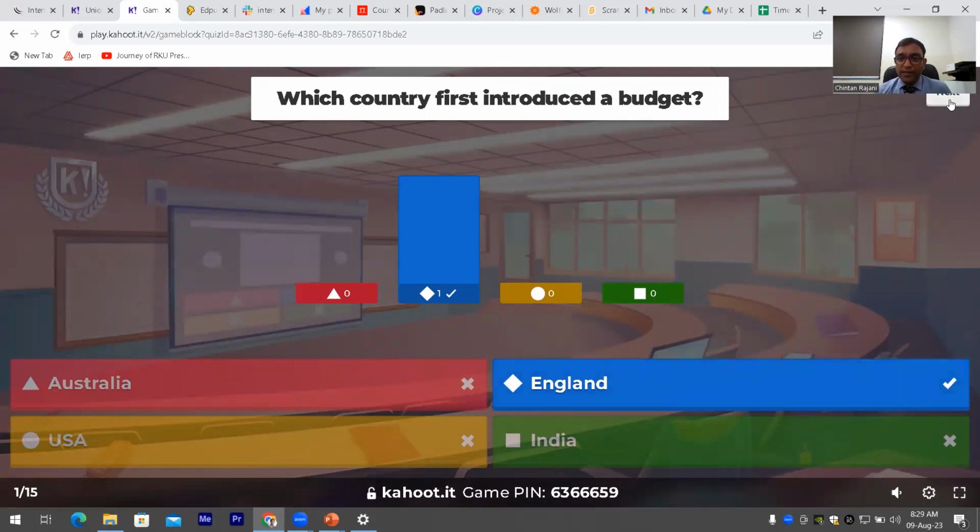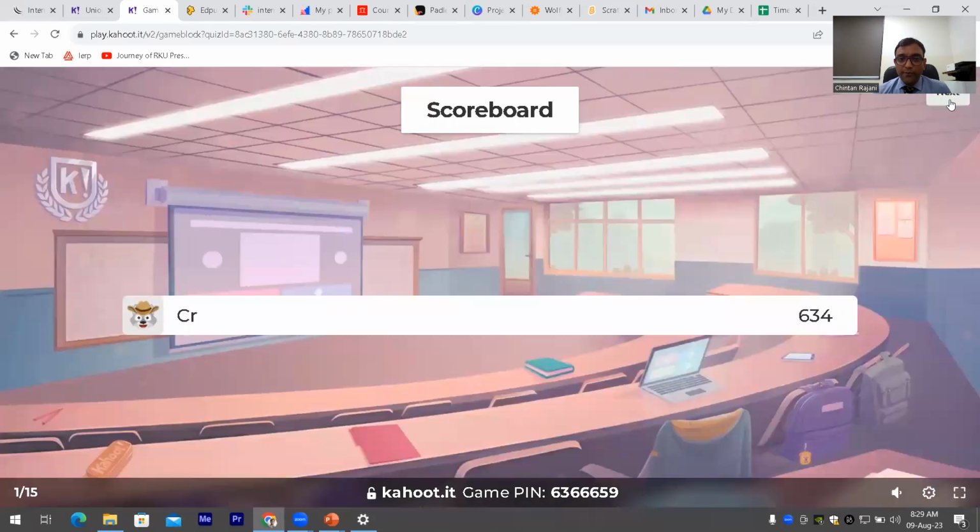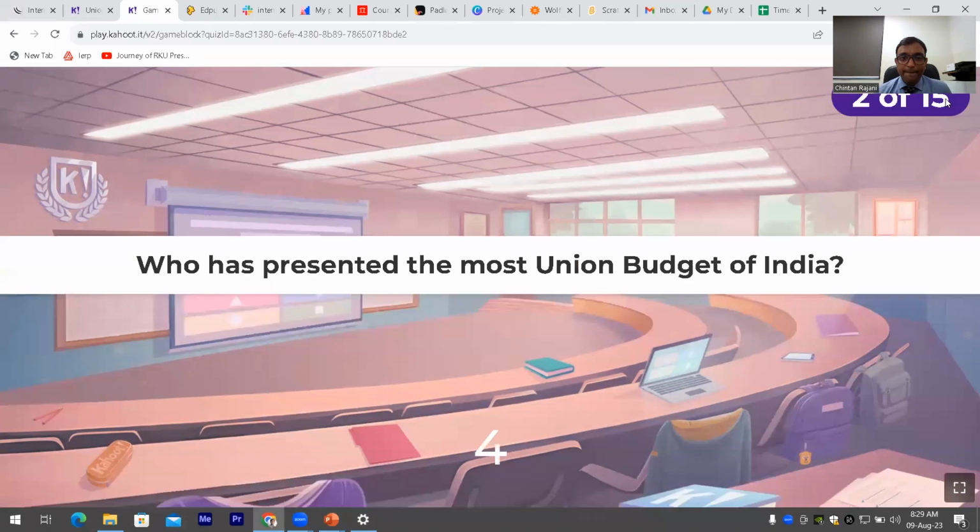Once we go on to the next, there will be a leaderboard which shows what points were scored by the participants, and it will display the top 5 scorers on the leaderboard, which actually creates excitement and everybody wants to win this quiz. I will take one more question and then we'll move ahead.